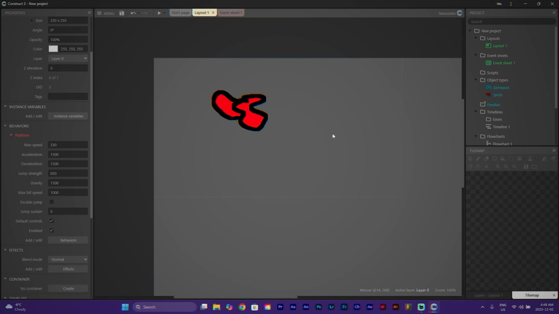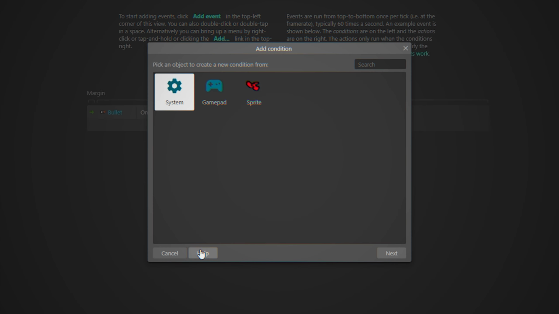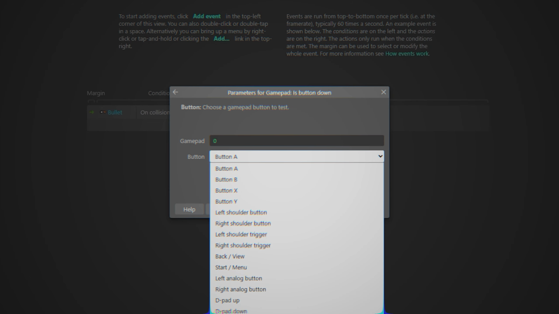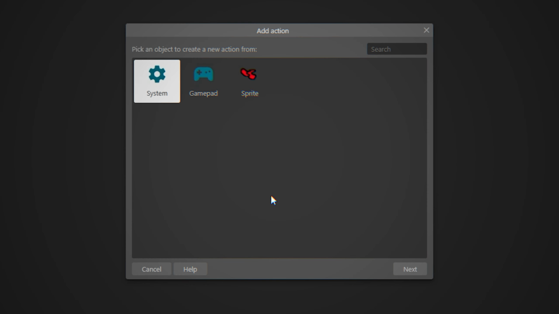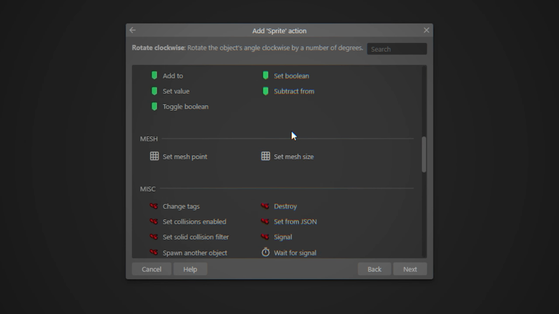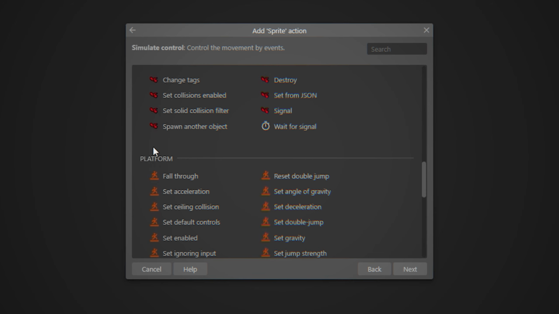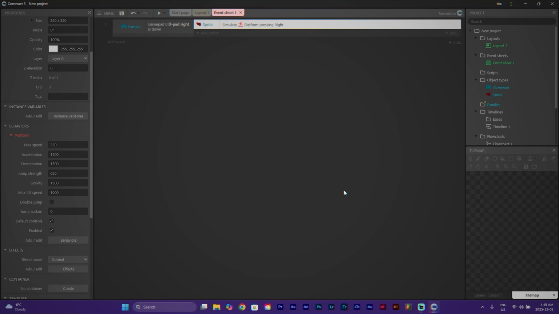And then we will go into the event sheet menu. This is basically where we're going to program the game. So we will click add right here. We'll click add an event, and then we'll use the gamepad object that we added in earlier. Then we'll do is button down, and we'll select the D-pad right, and then we'll add an action, click on the sprite, and go to simulate control, which is within the platform section of the sprite, and then we'll simulate moving right. This would basically allow the character to move right if we had a platform below them.